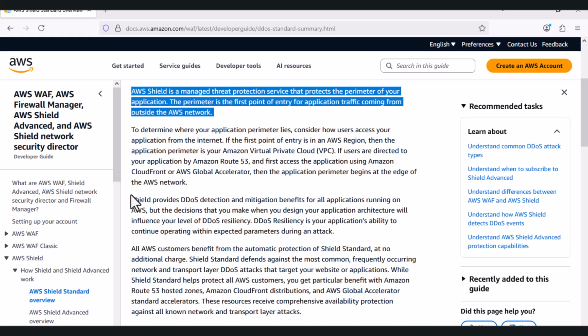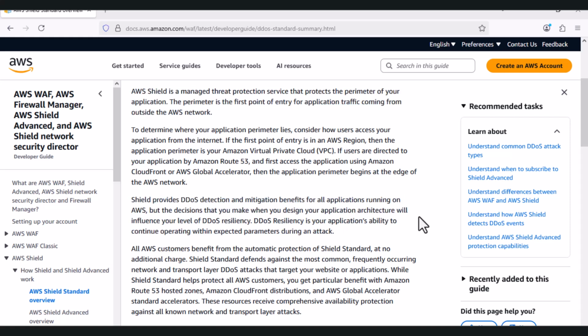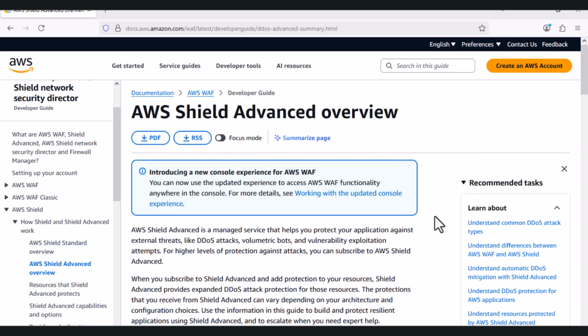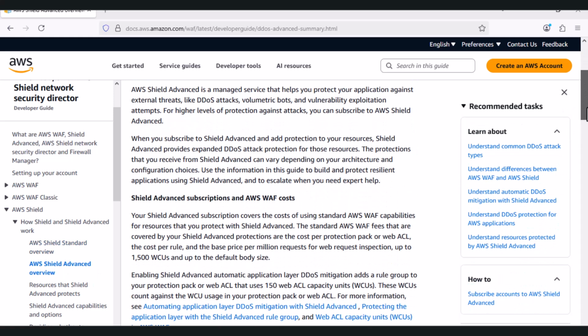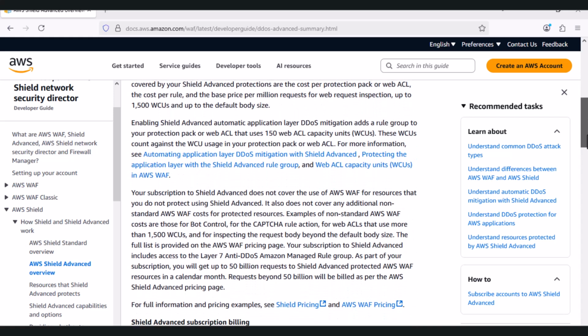So Shield Standard provides DDoS detection and mitigation for free. And that's the great thing about Standard, is that it doesn't cost you anything. As long as you have an account in good standing, you're getting that protection. But what about Shield Advanced? Well, that's going to cost you. And in fact, most cloud providers offer some type of advanced DDoS protection. So the deal with Shield Advanced is you have to pay extra.